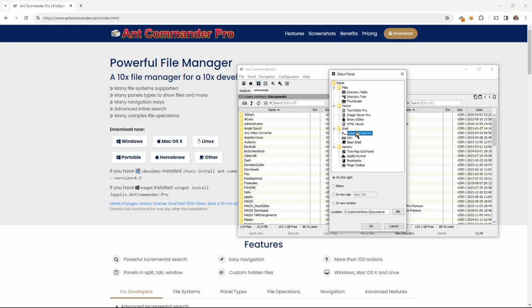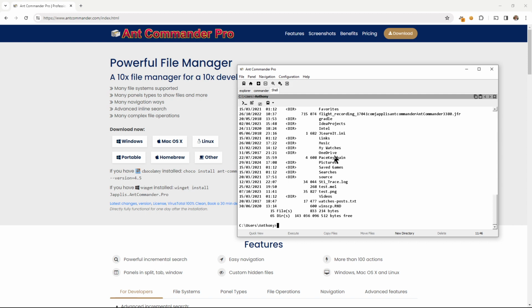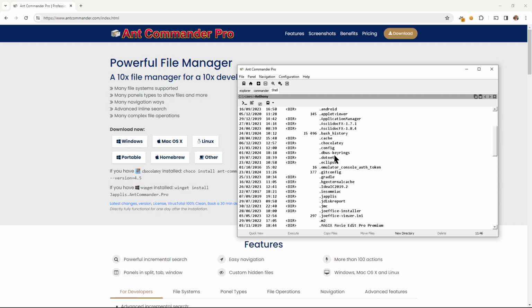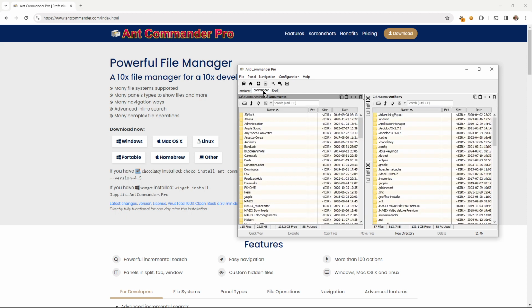So for example, let's add a panel of type Command Line Pro. In the new tab, let's call the tab Shell. And let's go to my home directory, for example. And here we have the new shell, as you can see. Here I'm on Windows, but on macOS, for example, you would get a normal Apple shell.